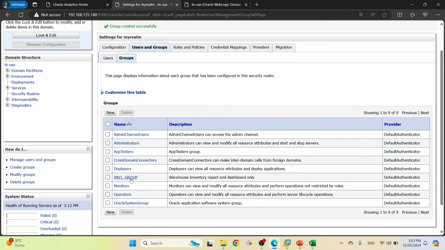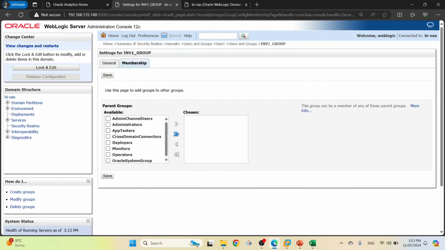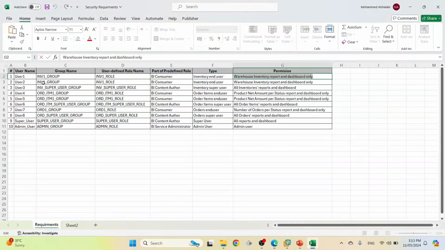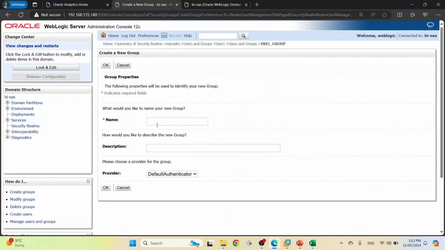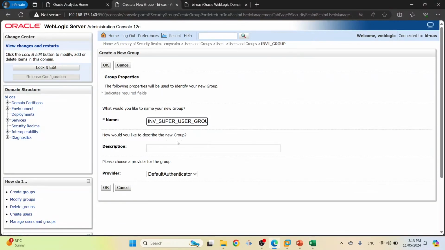If I want to change or modify this group, I will click again. I will either edit the description or the membership. Inventory group 1 can be part of another group. I will keep it as is now. Go back to users and groups. Click new to create the second group, which is inventory super user group. This is the description of this group. Click OK.